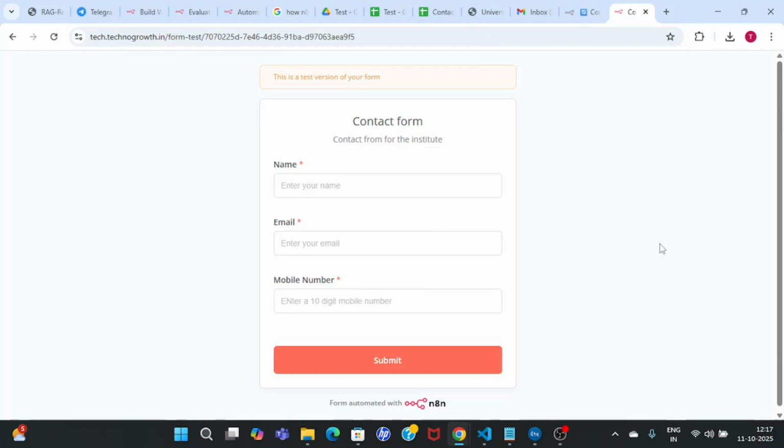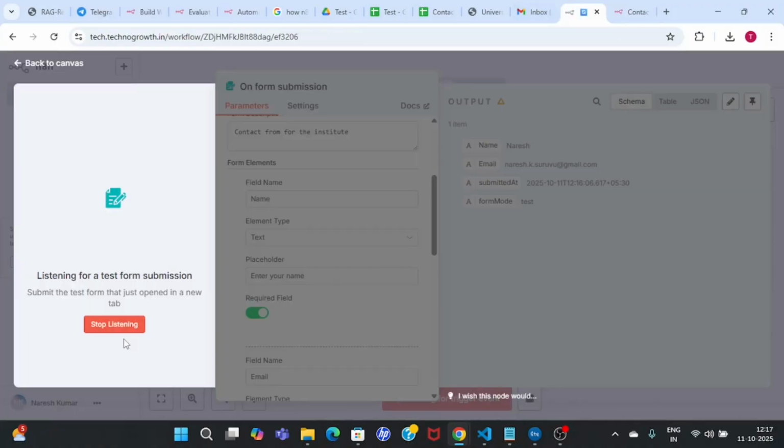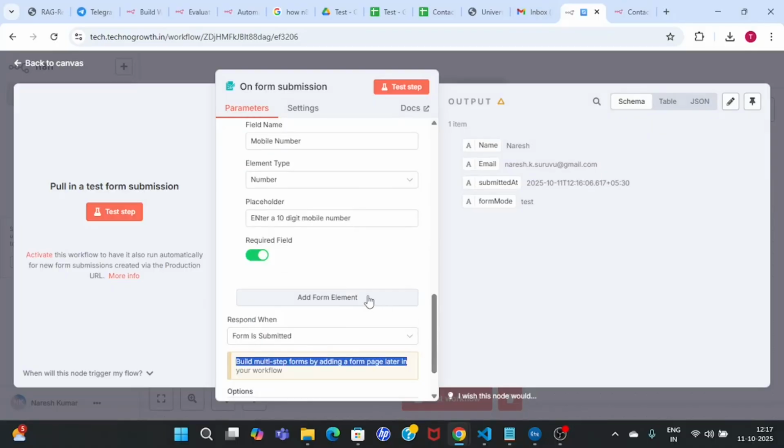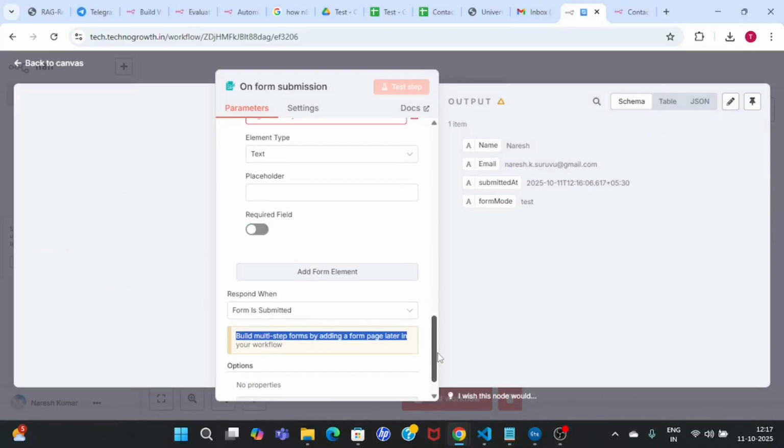If you want to collect any data, since we are creating this contact form for an institute, you can also ask the user what kind of course he is looking for, right? So let me quickly create that as well. I'll stop listening and do one thing. I'll add one more field, select add form field.